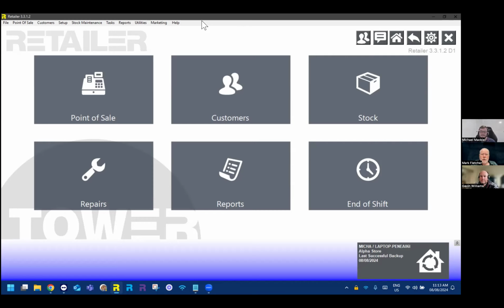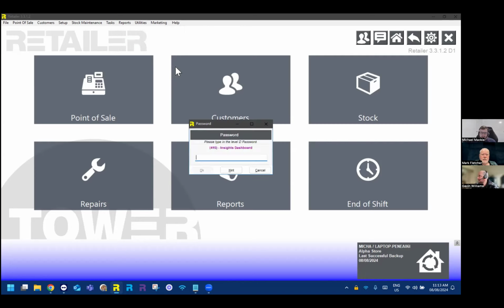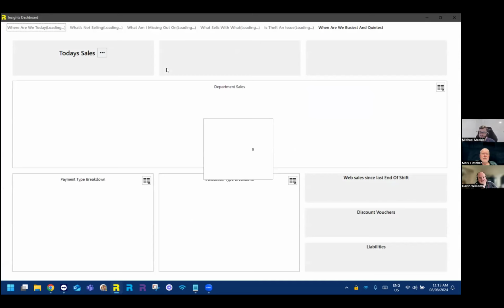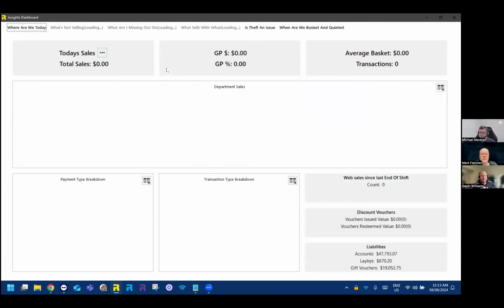So let's go in there, Michael, and see what it looks like. So it's found under Reports and Insights dashboard. And it's got password protection if you want to have password protection. It's always good to have. And I'm right in saying, Gavin, aren't I? This is collating data as you transact. Correct. And by just going in here, you've got access to this information.